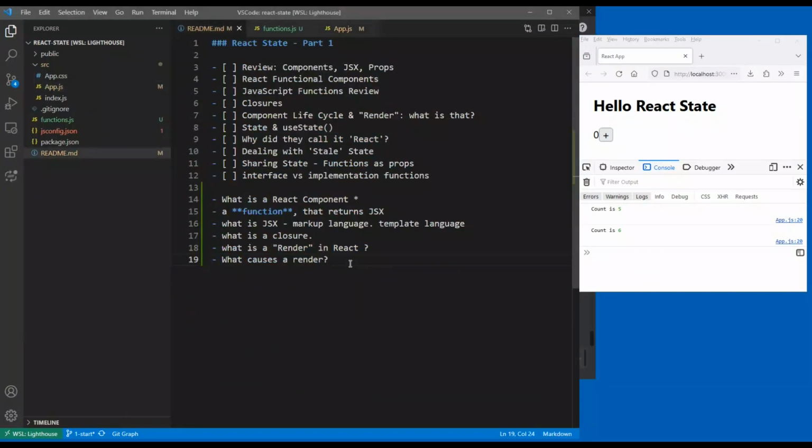Let's write that down because it's a critical thing. Change of state, with an exclamation mark. Okay, a change of state.